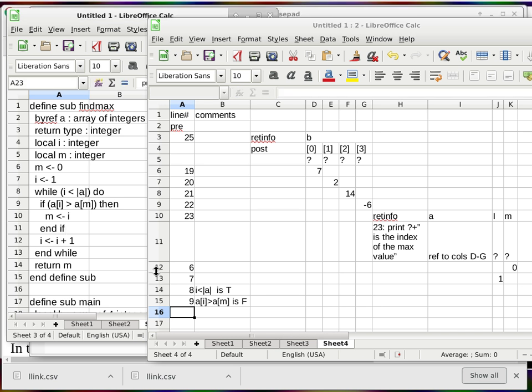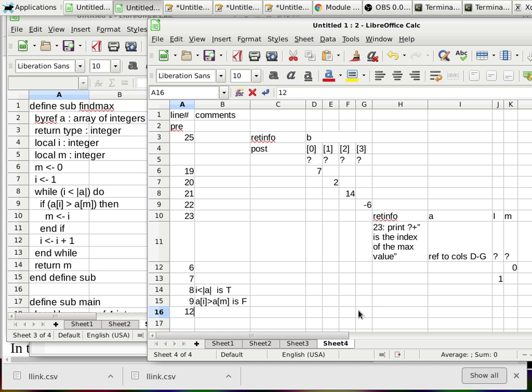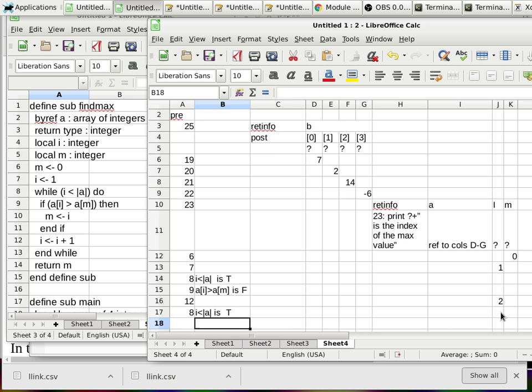We get to line 12, we add 1 to I. So I goes from 1 to 2. Then we get back to the beginning of the while loop on line 8. And we ask the same question again. Is I less than bar A bar? Yep, it's still true. Then we get to line 9. And we ask, is A bracket I greater than A bracket M?